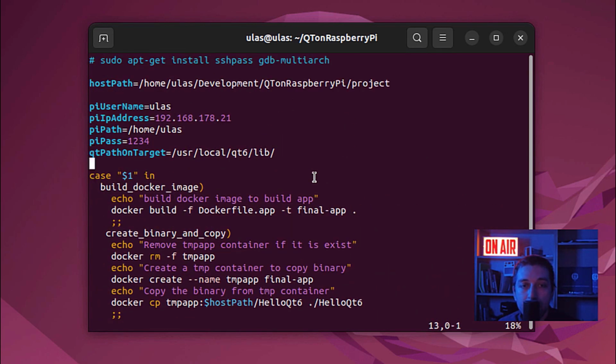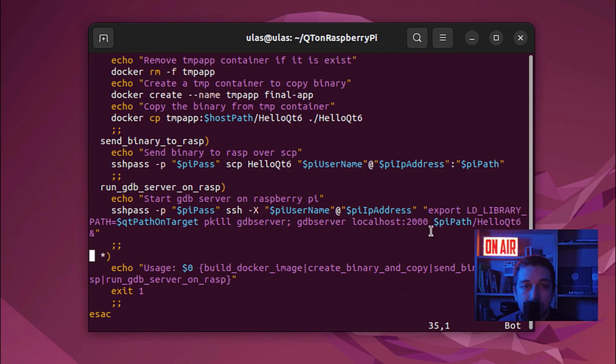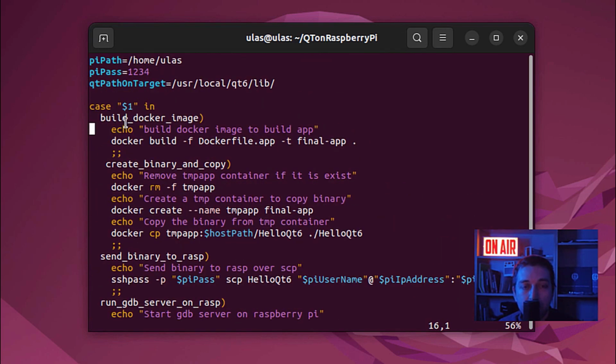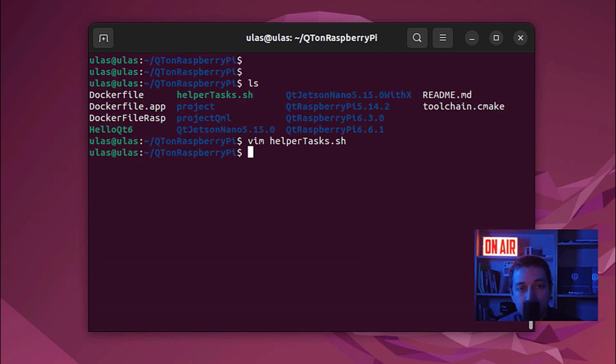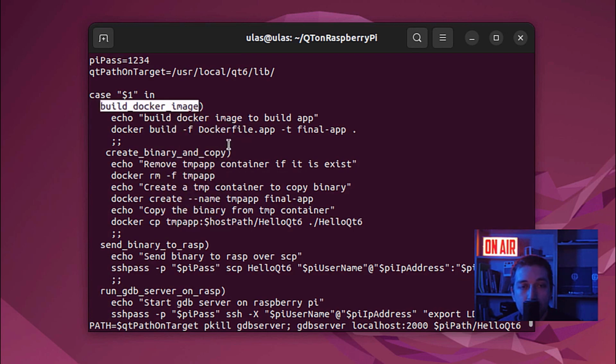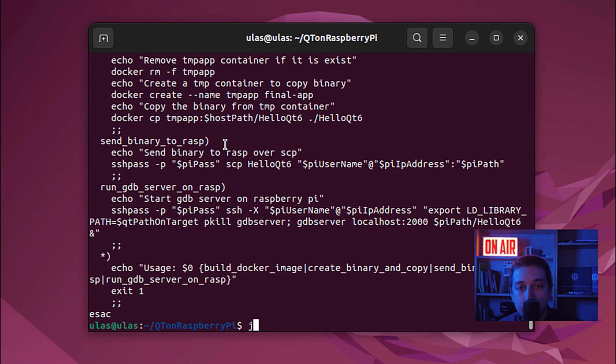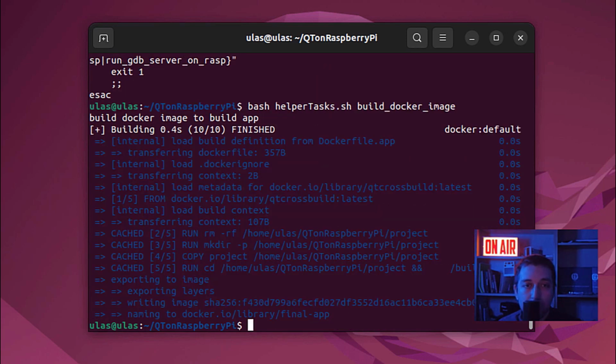So this script, for example, has the create build Docker image command. If you send this command here, it will create the image and the container from it. If you give this command again, look, for example. So what I'm trying to say is here, for example, okay, let's check. Let's check helper again. I'm going to copy this. It is already done, I think. Bash helper task. So it's already created, right?